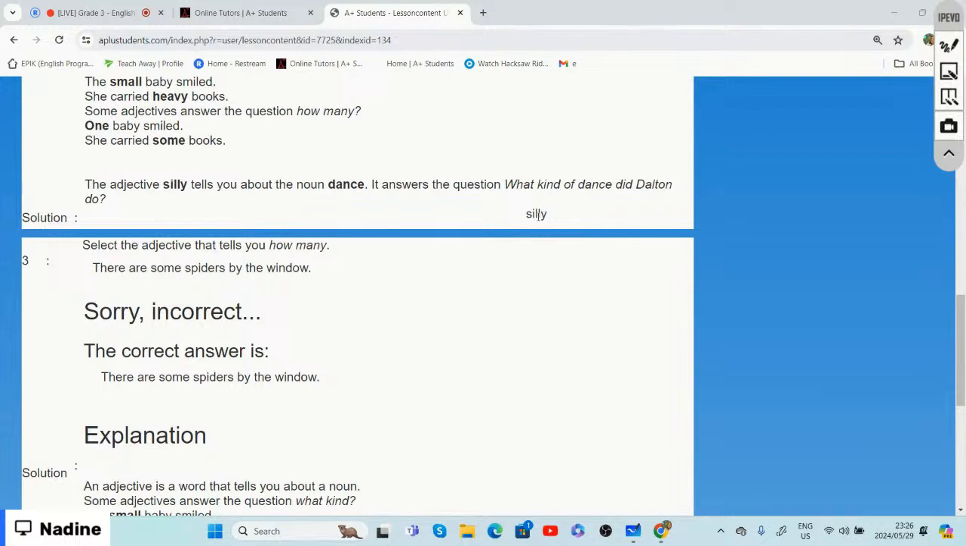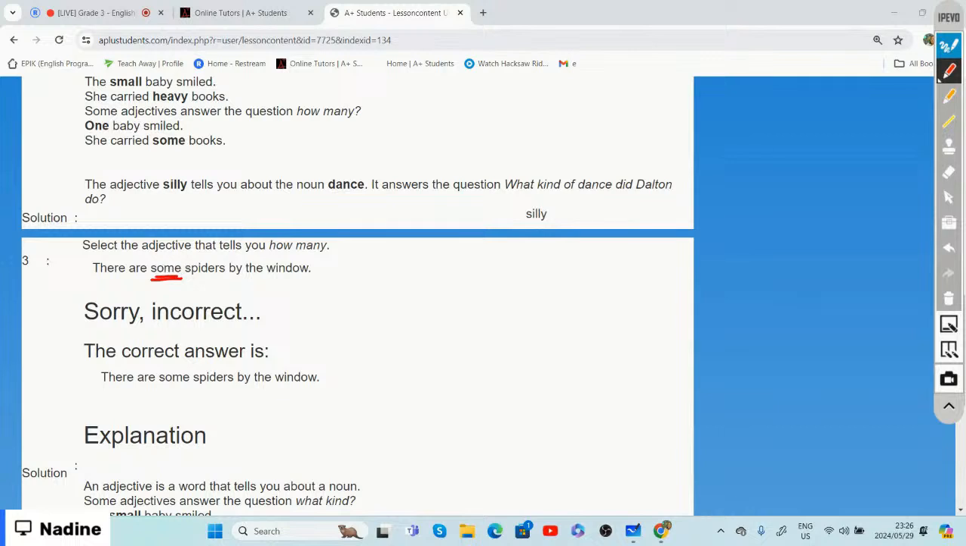All right. And if we were to select the adjective that tells us how many, then it is some, right? Because it tells us how many spiders are by the window. So there are some spiders by the window. So our adjective is some. And it tells us how many spiders there are by the window.